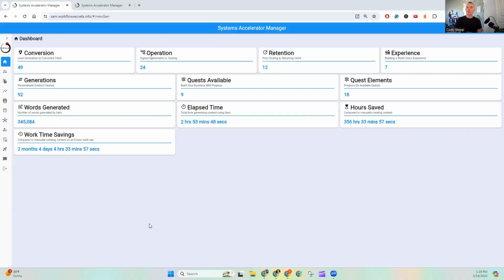This one is another Realvolve feature. So if you are a Realvolve CRM user, you're going to really enjoy this. And we are going to be diving back into the workflows section. So real quick, let's hop over into the Systems Accelerator Manager.